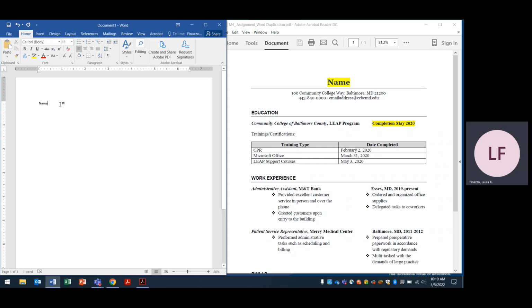Obviously, right off the bat, you can tell the formatting's not the same. This word Name needs to be larger. It needs to be in bold, it needs to be in a different font. It needs to be centered. It needs to be highlighted in yellow. So I'm going to do all of those things so that it matches exactly what we're seeing on the other side of the screen.